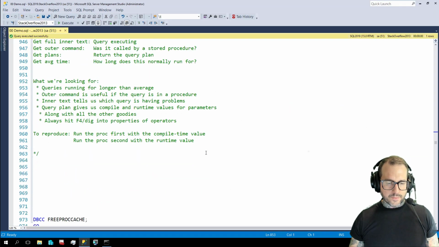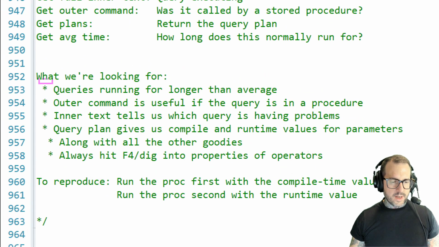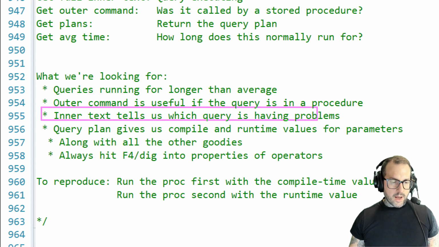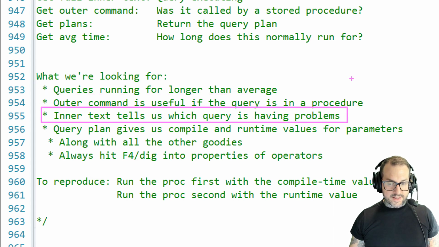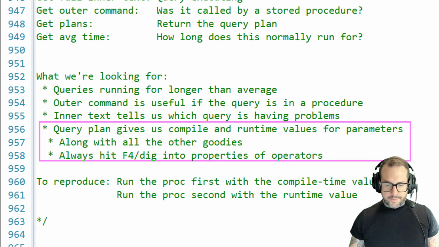Now, what we're going to be looking for when we run sp_WhoIsActive like this is, of course, queries running for a longer than average amount of time. We're going to look at the outer command to see if we have a stored procedure that's getting hit by parameter sniffing. If not, then we look at the inner text and see if we just have a regular ad hoc query, perhaps something generated by dynamic SQL that's having problems.